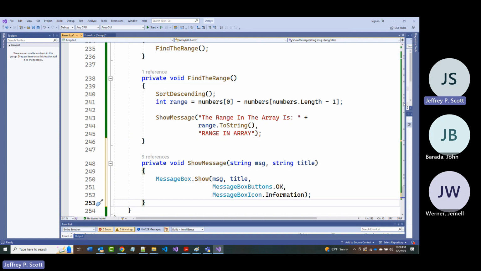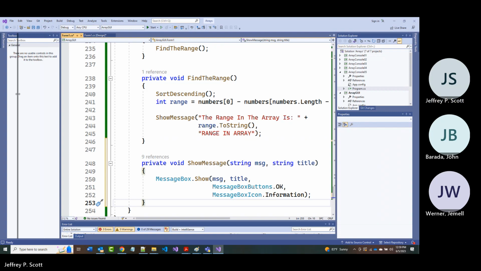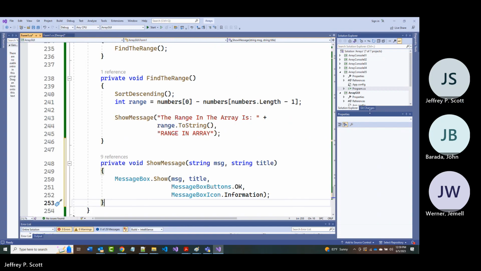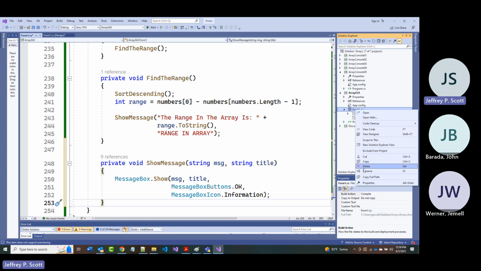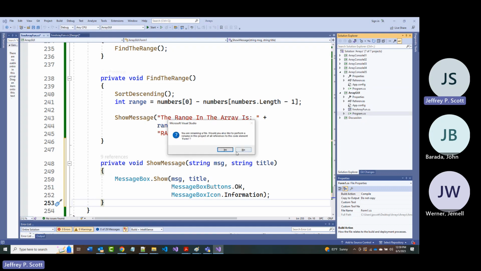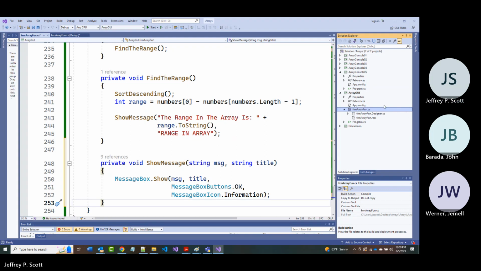This is the first time we've done something like this, I believe, in this class. Maybe I'm wrong, but I don't think so. When we look at what's in this program, it says properties, references, app.config, our form, which I never renamed, so I should. So let's rename that form as FRM array fun. I don't know, stupid name, but that's what I use. Then the designer, the resx, which we'll look at in another class, and this program file.